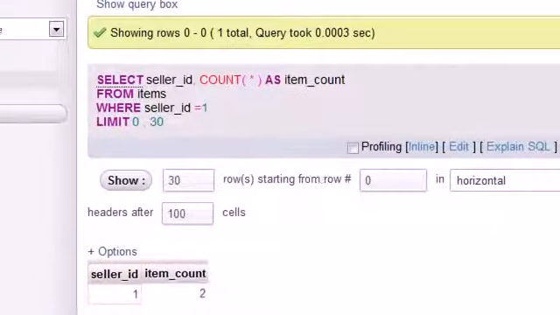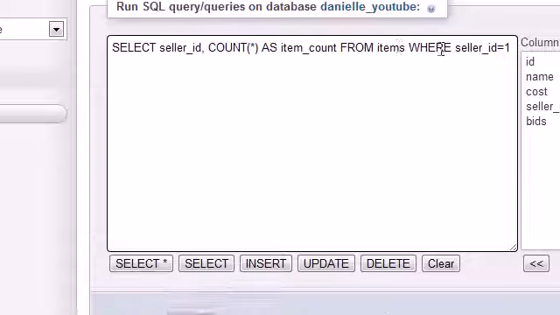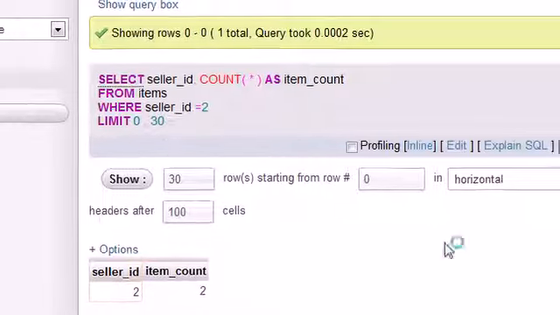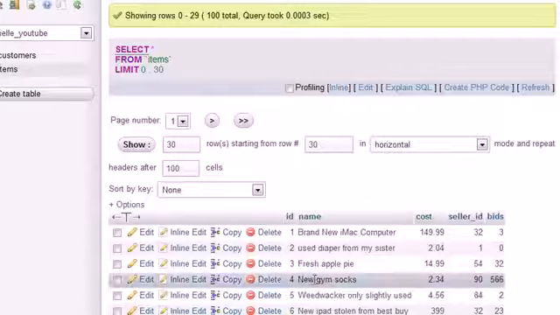So let's go ahead and hit go. And obviously, seller 1 is selling 2 items. Okay, now we need to do this for seller number 2. Let's go ahead and run this. They are selling 2 items as well. Okay, how many people do we have in this? Oh, wow, we have like 100 different sellers. Okay, let me go grab a book. This is going to take some time.